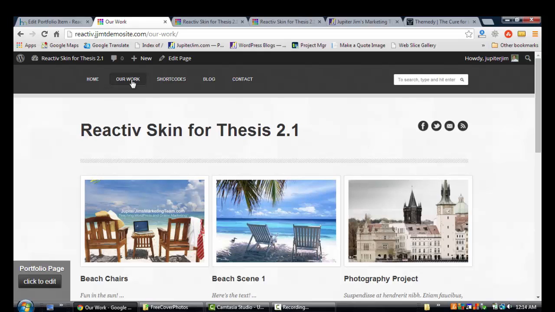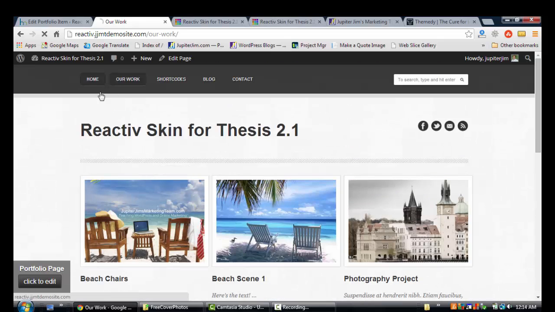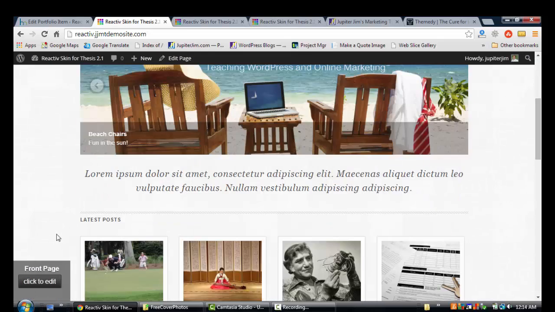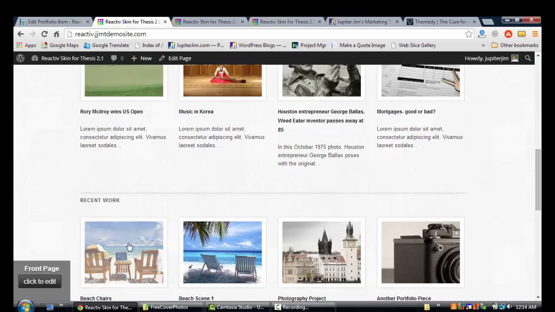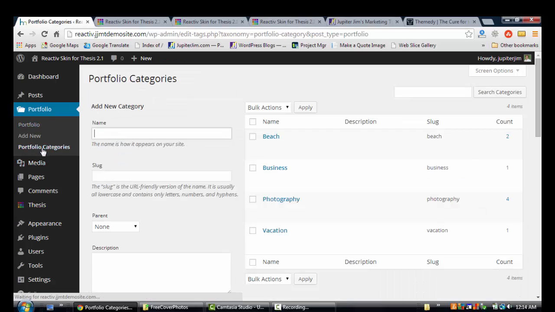Okay, but maybe you just want to add it to this page here and to the recent work section down here, but you don't want it to be in the slider. So let me show you a quick way, a way that I think is good. We're going to go create portfolio categories. I'm going to create two. One is called front page slider.